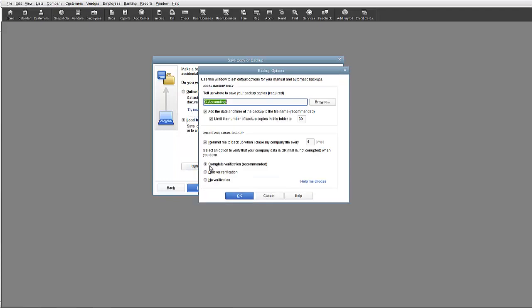The Backup Options window allows you to make several choices regarding your backup. First, you need to tell QuickBooks where to save the file. You can either type in the location in the Location field or click on the Browse button and select the folder on your computer you want to save it to. By default, the following options will be selected and you can change them if you want.